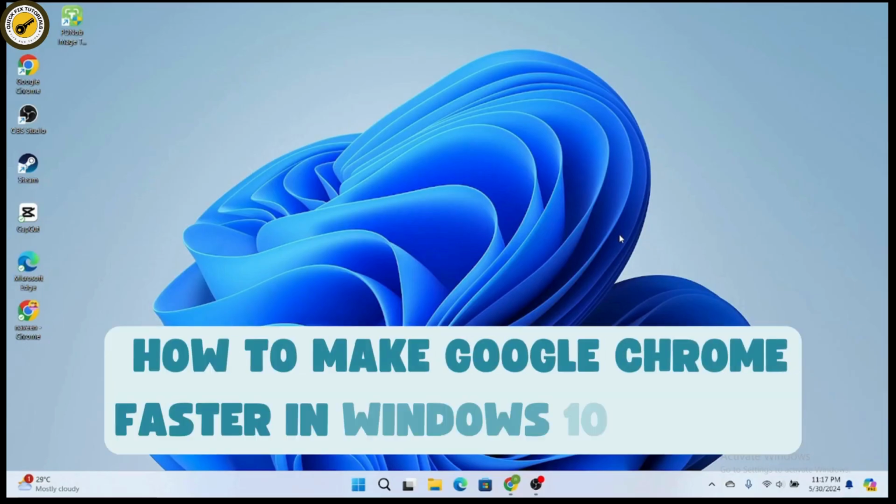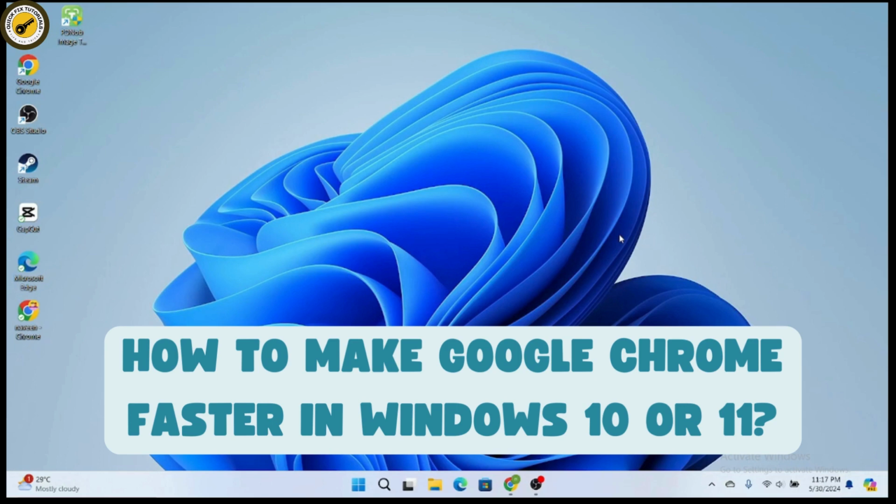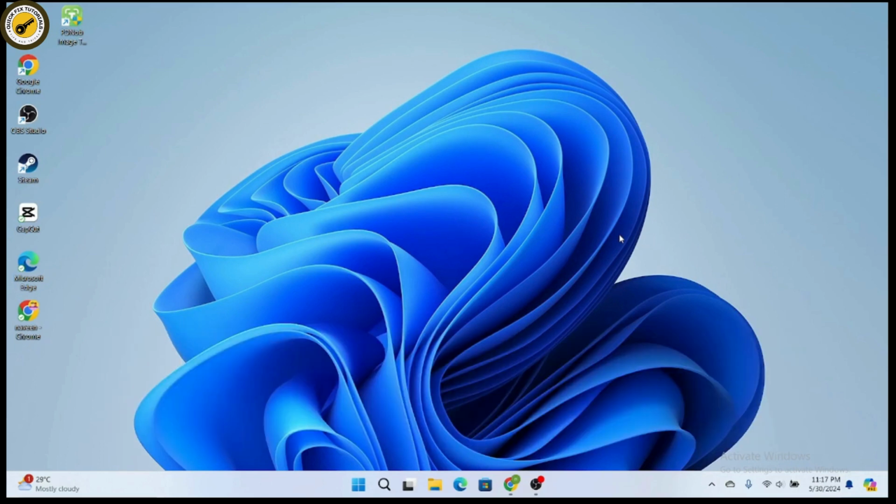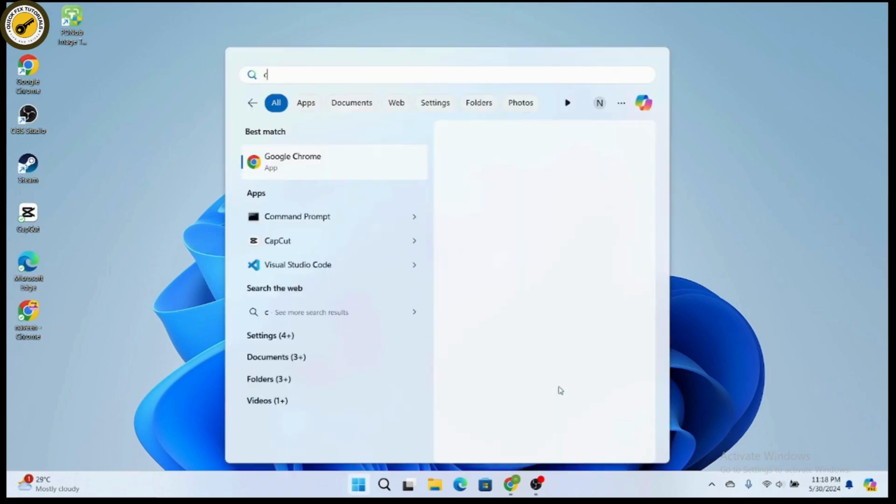How to make Google Chrome faster in Windows 10 or 11. If you want to make your Google Chrome faster in your Windows 10 or 11, then what you need to do is first update your browser. So first, open up your browser.